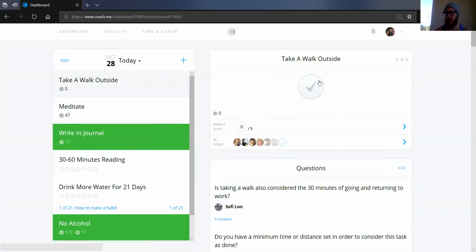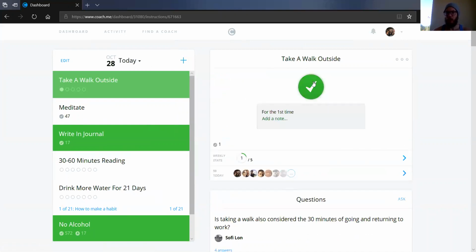As you can see, let's say I went for my walk, boom, the check mark is green. It also shows up on my dashboard as green, and you can see I set that reminder for 5 days a week, and these bubbles, there are 5 bubbles that represent my weekly target, and now one is checked in, one is filled in, so 4 more to go. It's a great, very intuitive and easy to use program.